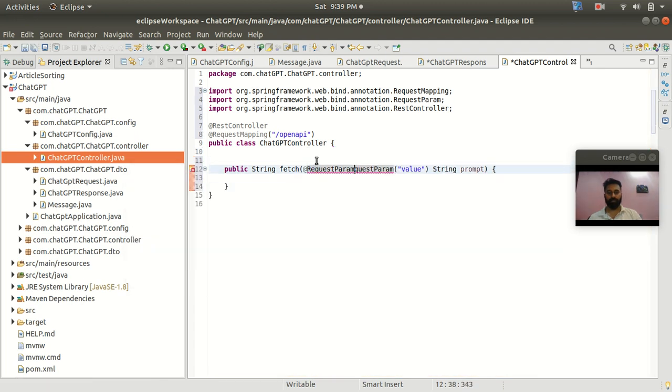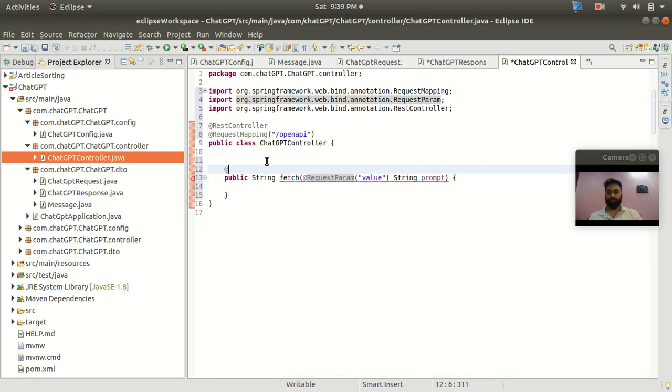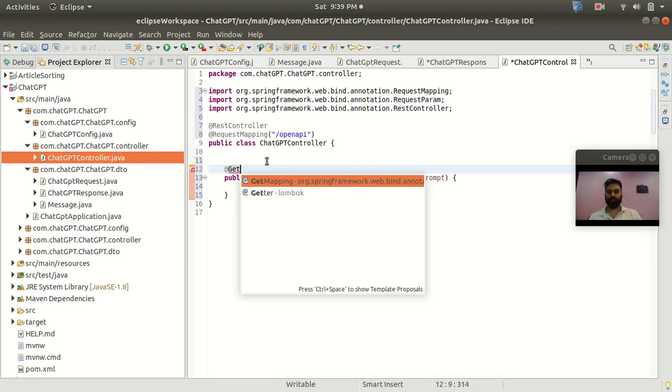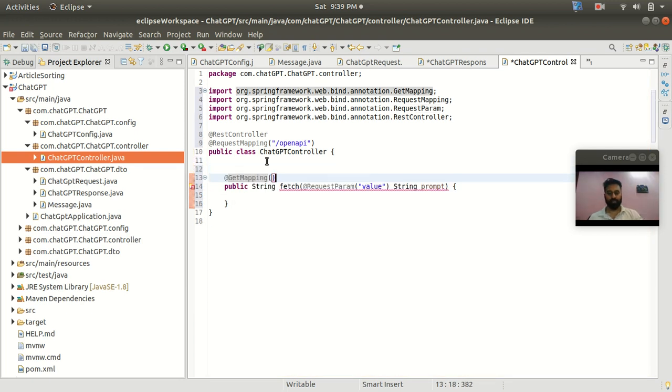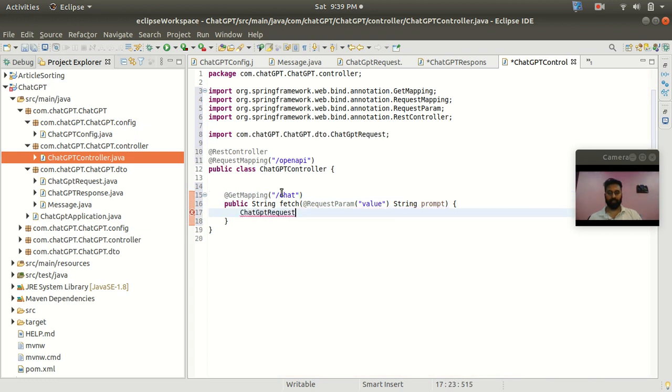This is a request param. Yeah. So this will be our get mapping. I'm going to use the get method. Let's give the URL name chat. So here I am going to create the chat request object.